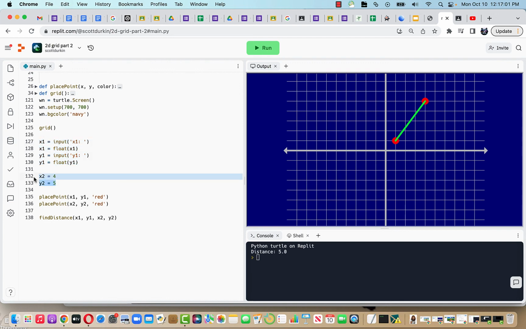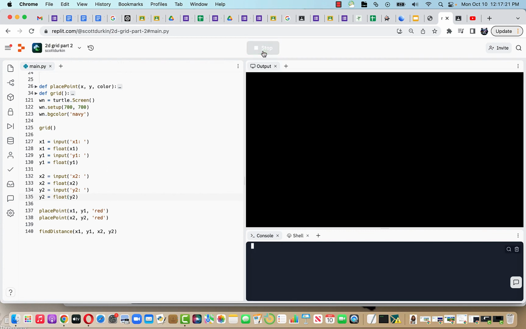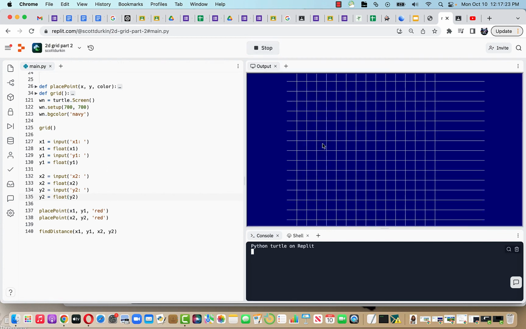I'm going to do the same thing for x2 and y2. So this is x2 now, x2. This is y2. That's y2. And we're saying, hey, give me x2. We convert x2. Give me y2. And convert y2. Now all those are something that we can enter in ourselves, and we have a homework helper.